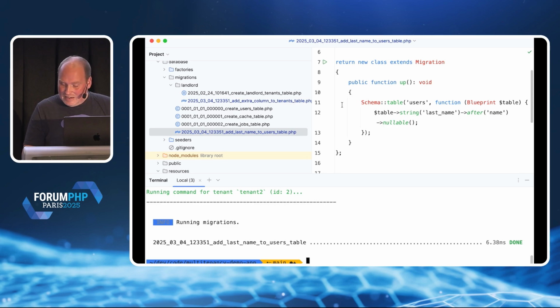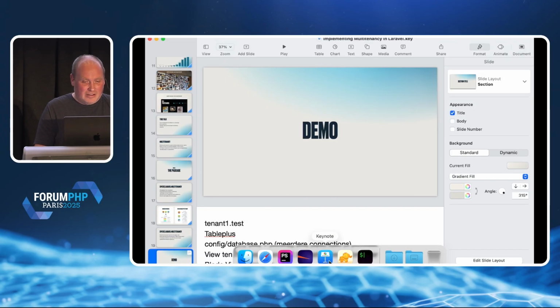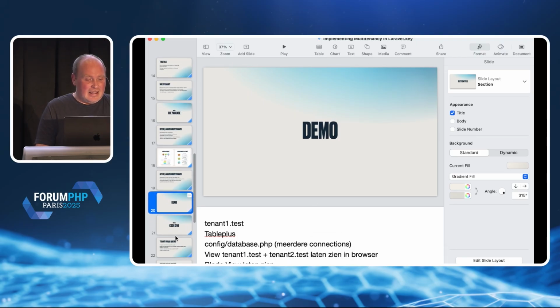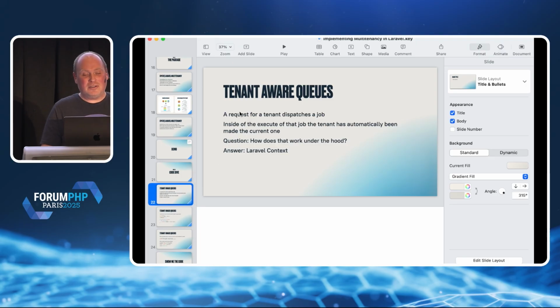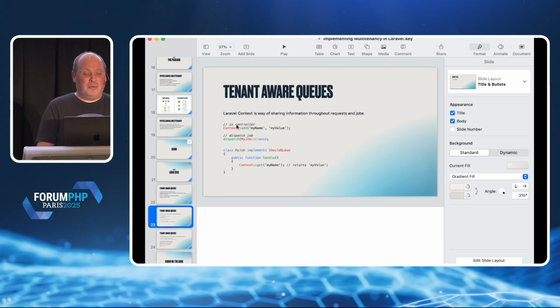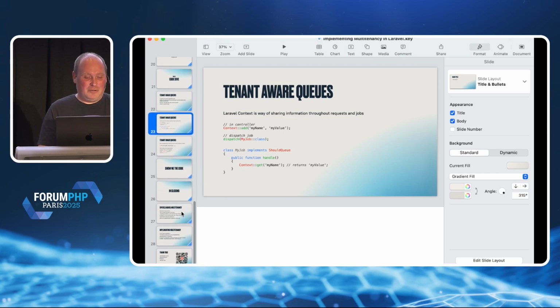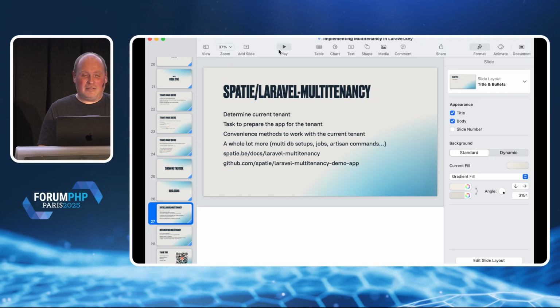So let me check on time if I can show you the next part, but it's already time. That's a very short time that I had. I had another part where I just dove in the code and explained to you how the package makes these queues tenant aware. The answer is we use Laravel context. But if you want to know more about that, come see me after this, and I'll explain it to you. So let me skip to the end.